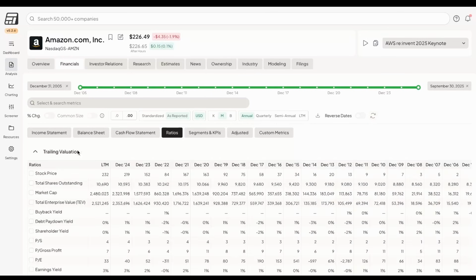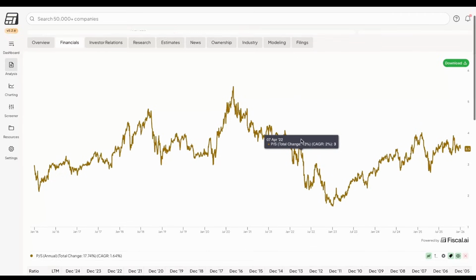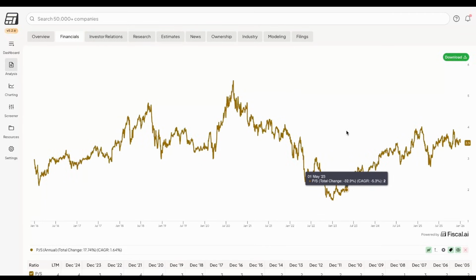So here, what I'm actually going to do is, instead of searching through the long list of ratios, I'm just going to search for the price to sales of Amazon. And as you can see, it populates on our screen with 10 years of historical data.